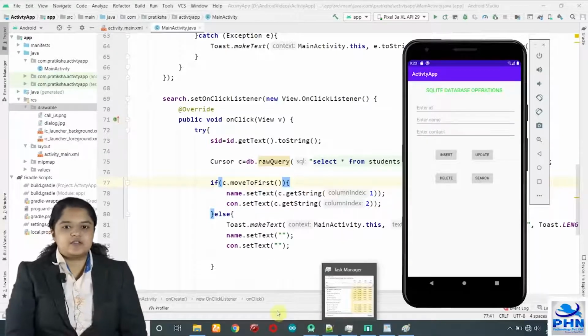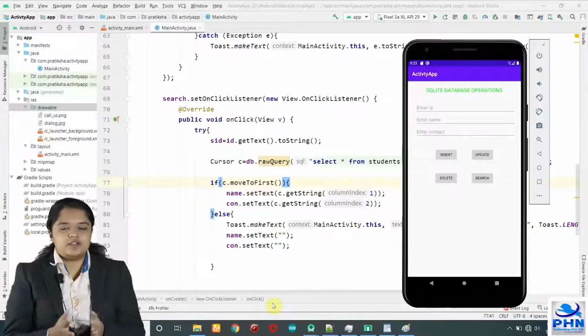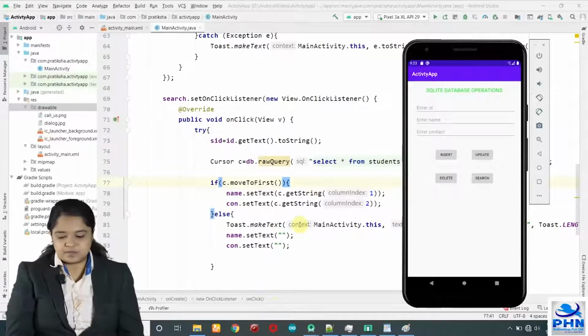Welcome back to the next video of the Android Studio development tutorial by PHN Technology Private Limited. In this section we are learning about the SQLite database. We have already completed the insert and select operations. In this video we are going to learn how to update an existing record and how to delete a previously present record. So, let us get started.